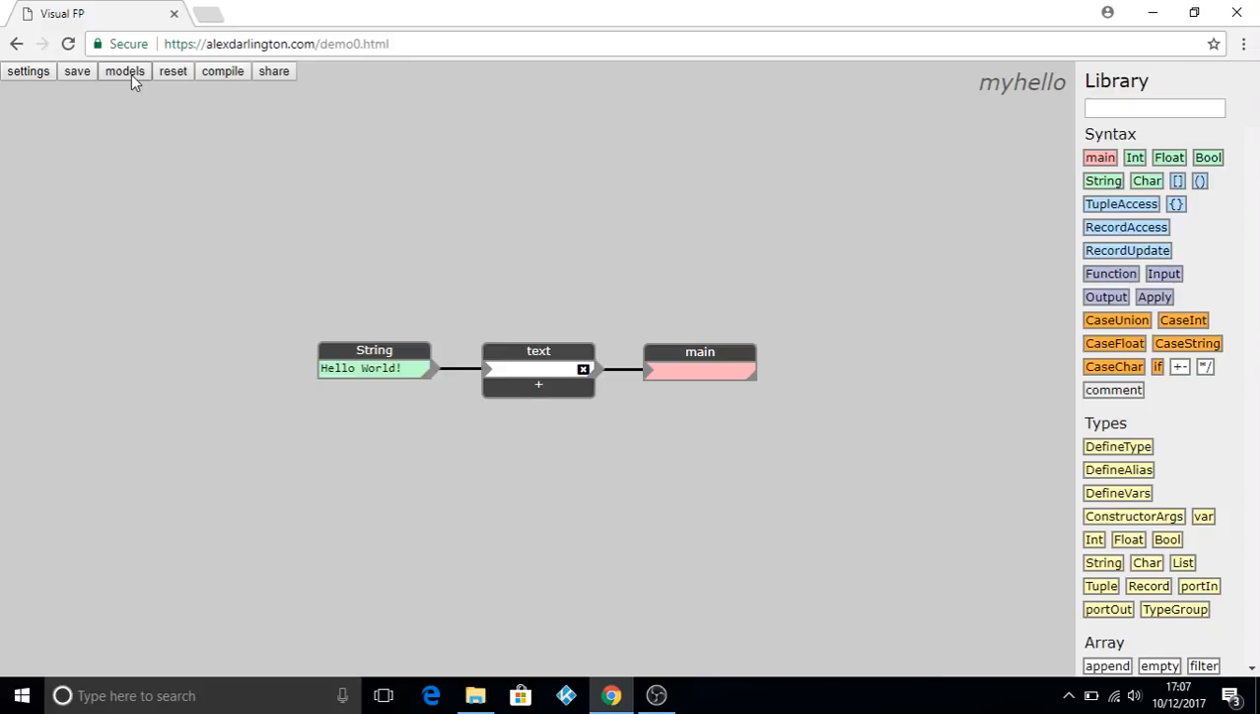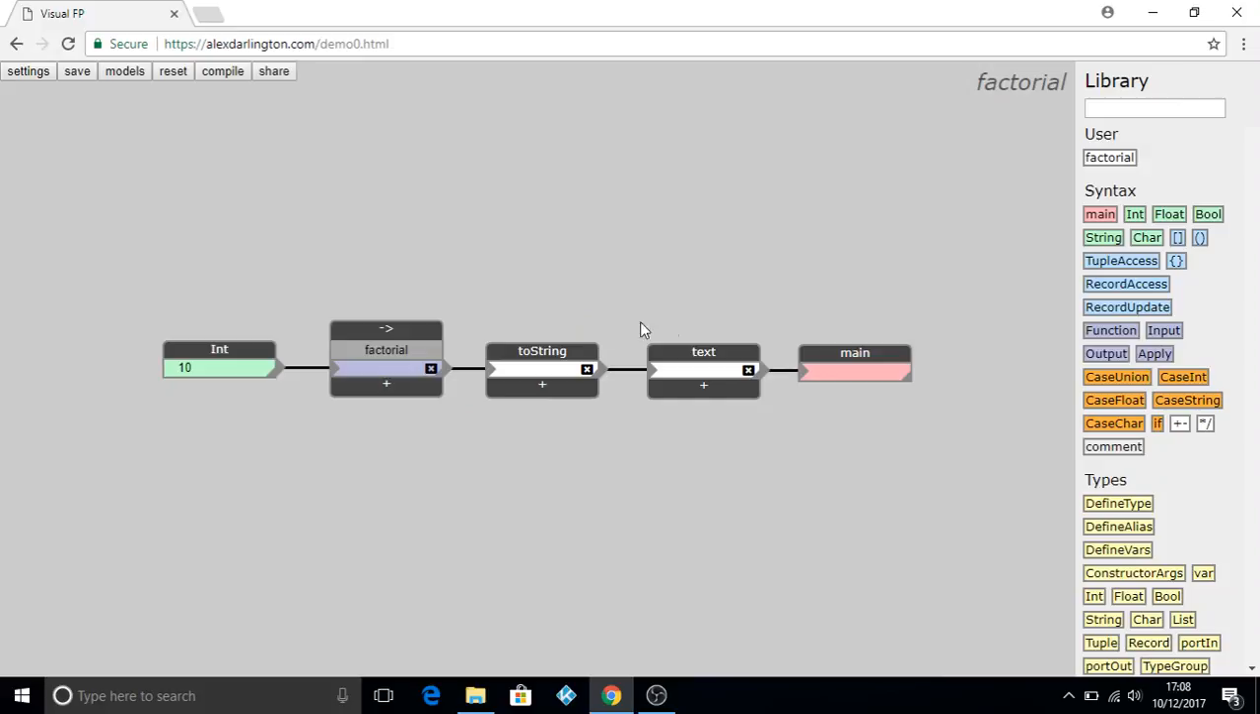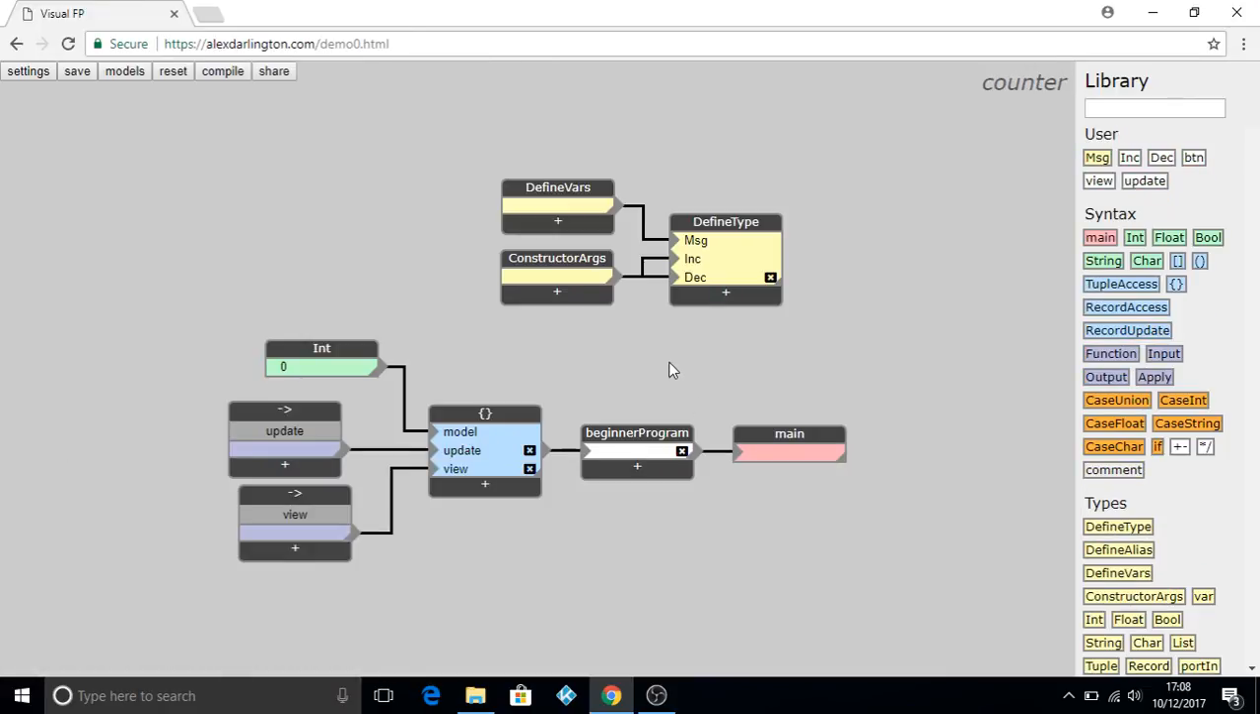Then if you click on the next button, which is the models, you can see all of your saved models. You can also open this up to delete any of your saved models, and you can also load some demos using this menu as well. So if I open up one of the other models and then you can go back, or if I now open up one of the demos, you can see that gets loaded up as well.